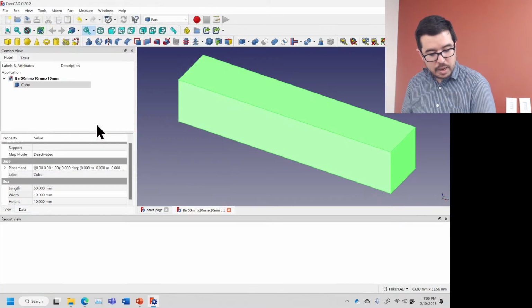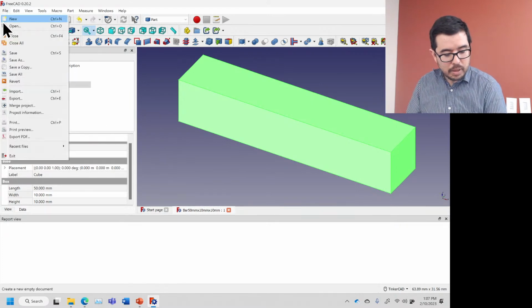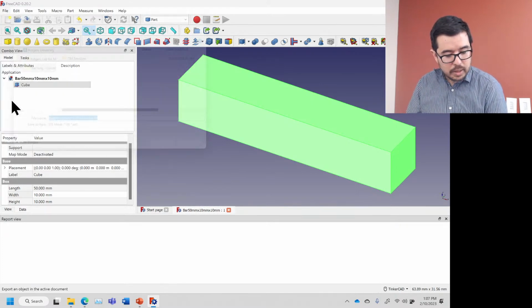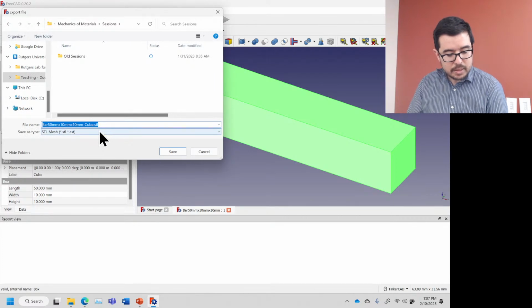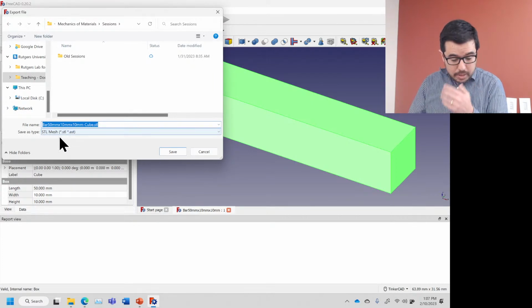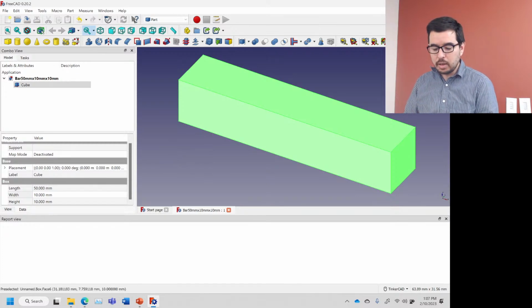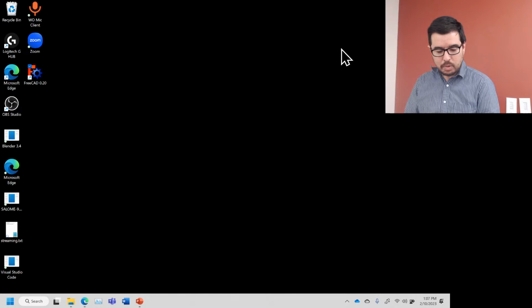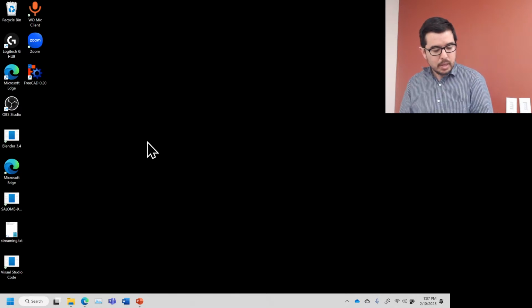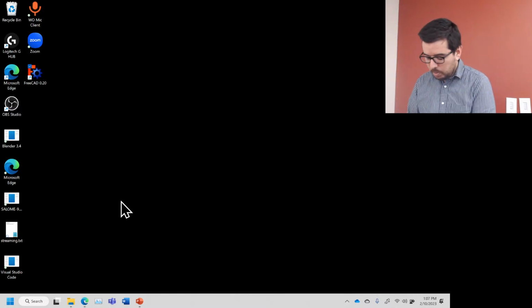Now that's saving it in its native format. What we really need to do is export it, and Prepo Max takes different formats. You can use something like STEP, but we're just going to use STL. That's what, if you've done any 3D printing, you're familiar with. Okay, so now if I did that right, we're done with FreeCAD. So now with Prepo Max.